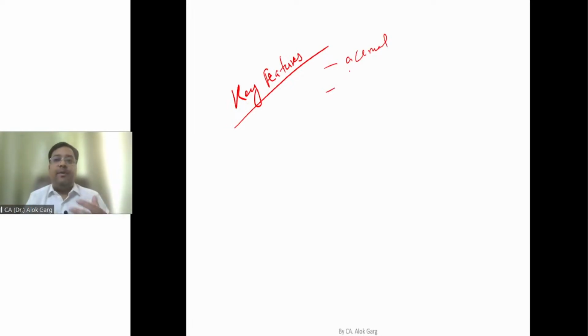The accounts have to be prepared on a going concern basis, right? Whenever you are auditing a company or preparing accounts for a company, what is in your mind? Yes, business will run forever. Yeah, business will run in the foreseeable future. Foreseeable means the future which you can foresee.